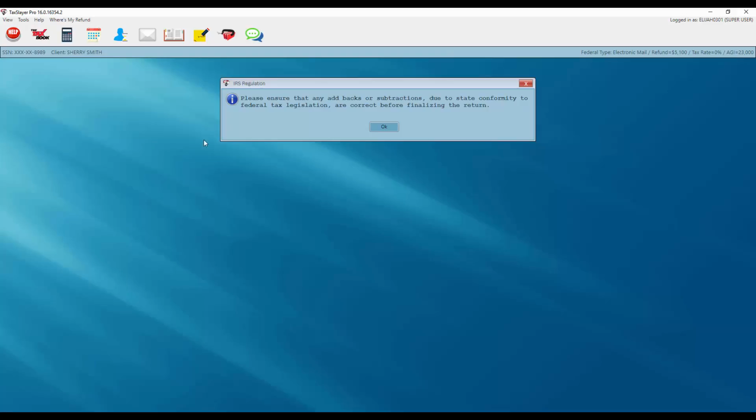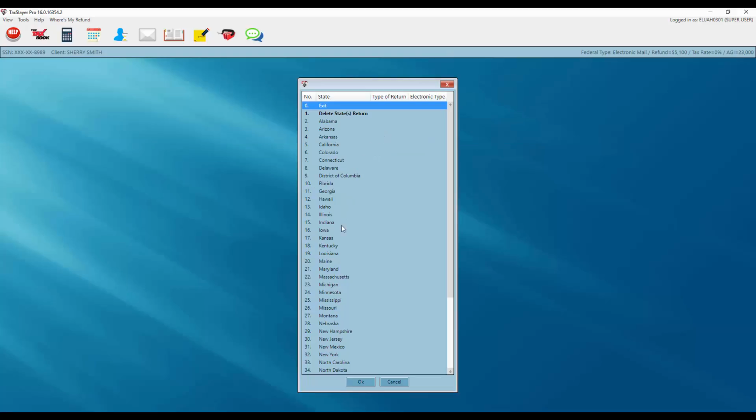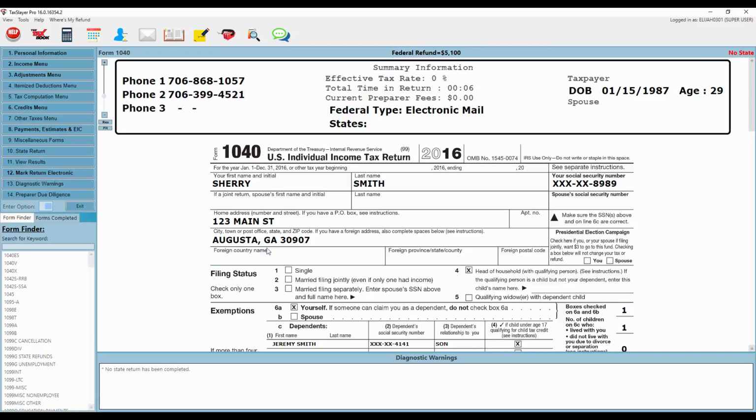I opened up my state return menu. Ordinarily I would have selected Georgia, but again, just for purposes of this webinar, I'm not going to prepare any state returns. I would select Georgia, click OK, mark the Georgia for electronic filing, and it would return me back to the client's 1040 screen. So I've completed this return.